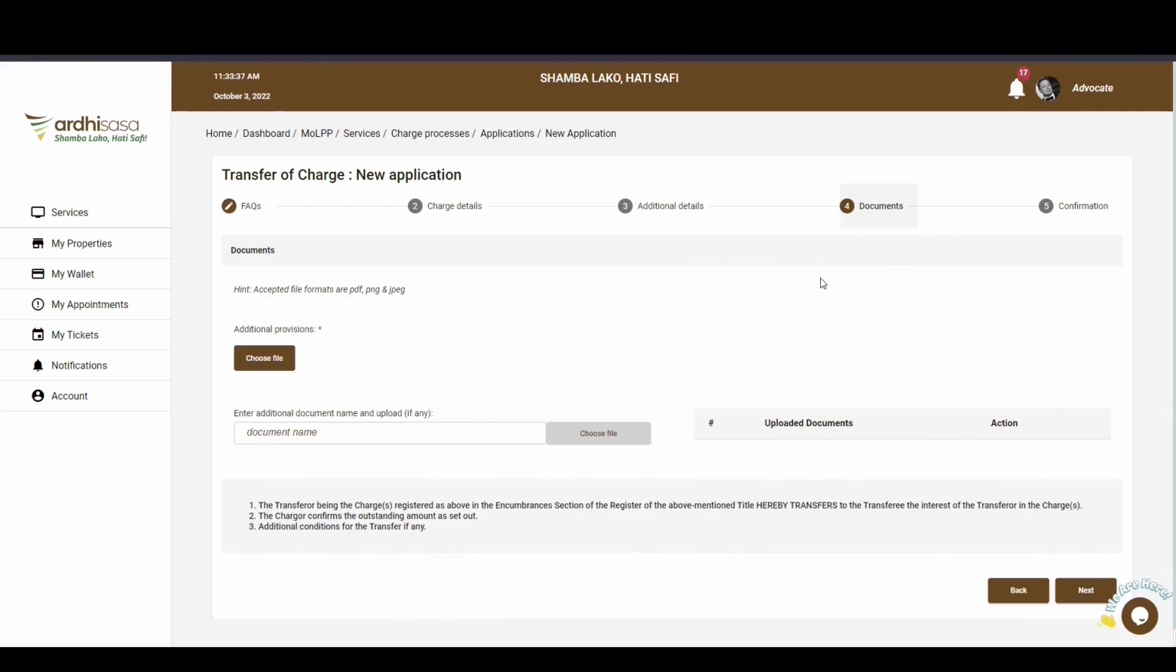This is where you'll provide the additional provisions, which is a document containing conditions that are specific to the charge in question. Kindly take note of the accepted file formats, that is PDF, PNG, and JPEG formats. So go ahead and click on Choose File, and you'll be navigated to your local machine or device, whereby you'll upload the document you have prepared, and the document will be listed against the Choose File button.